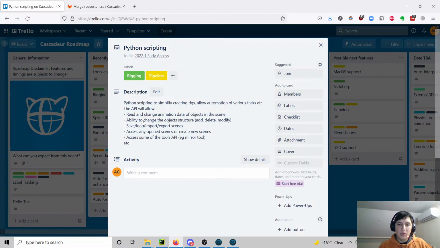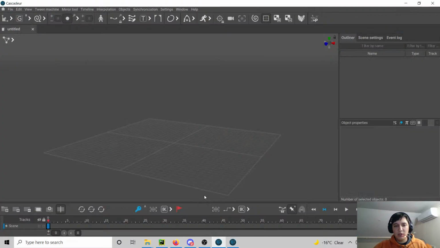So let's see what can be controlled via the APIs. First of all, it will be possible to read or change any animation data values. For example, changing the position of some point in some frame.